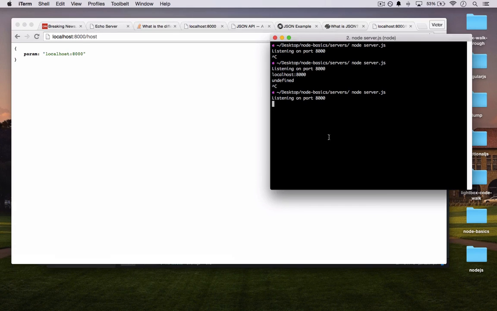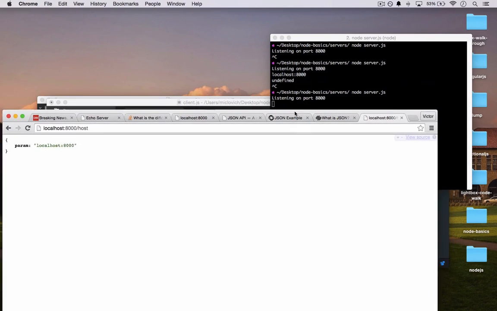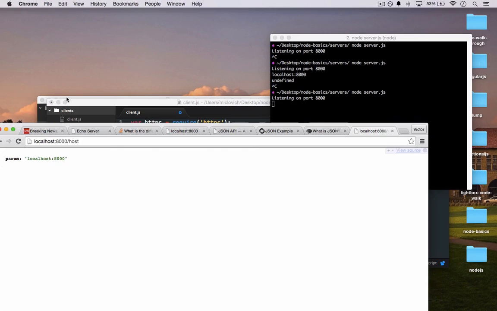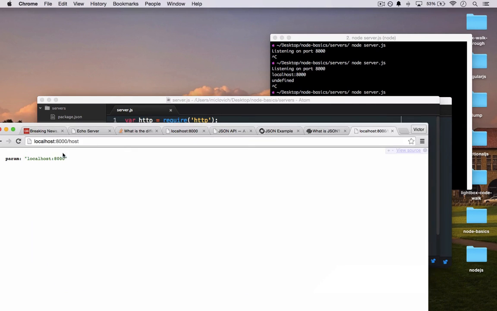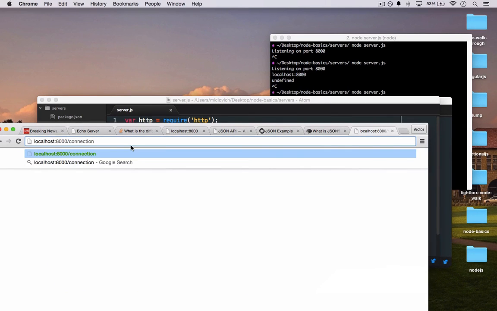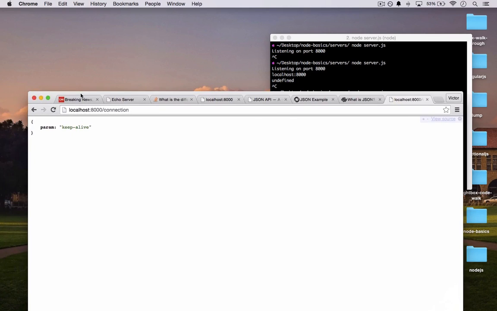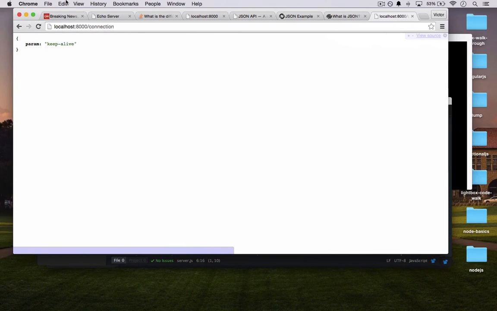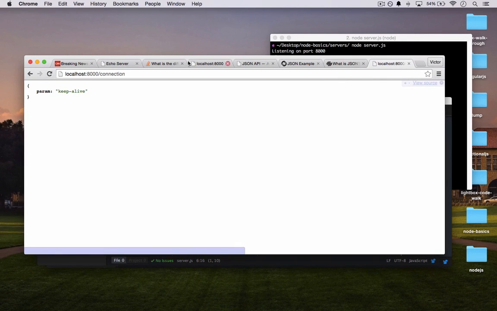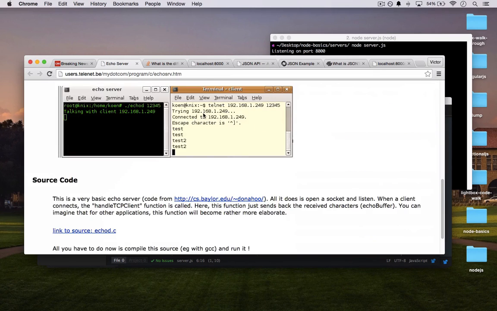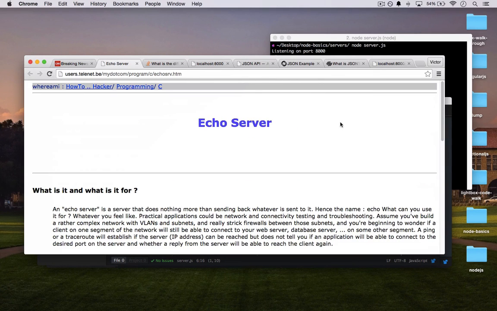So we did copy a bunch of things from the previous logs, for instance. What happens if we change it to connection? Let's change it to connection and see. Enter. It says param keep alive. So whatever we typed in gets echoed back to us. I hope this shows you the prospects behind building something.